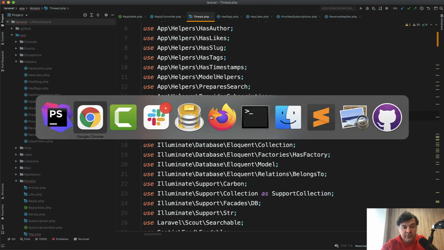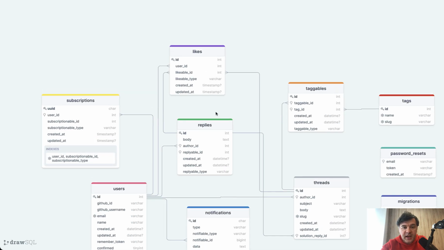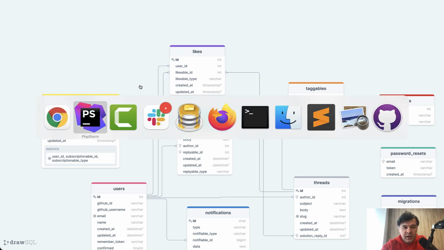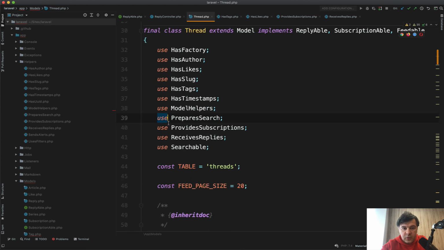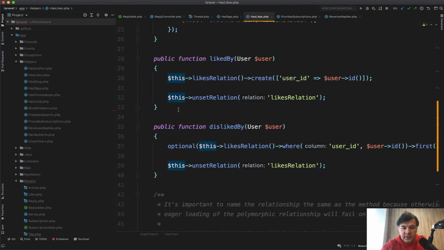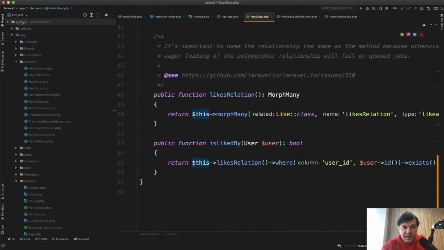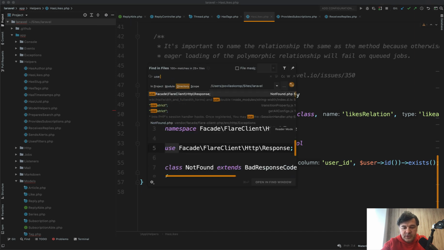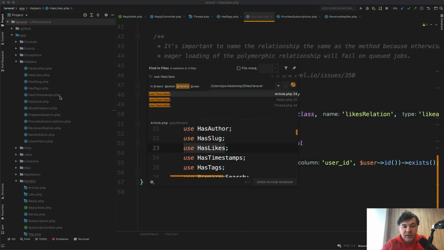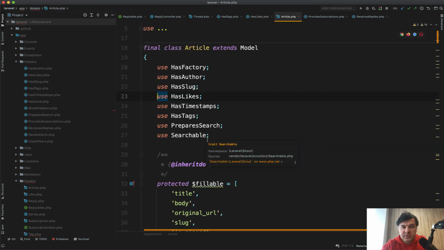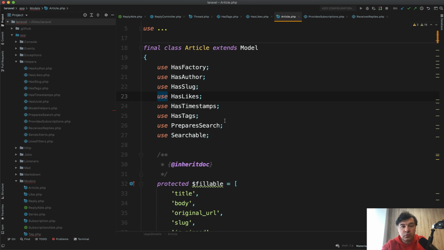What is reused, however, a better example of polymorphics, is the likes table. So likes for what? Again, there's likable ID and likable type. And in the thread model, again, we have has likes. And has likes inside, it has a trait with morph many as usual. But if we search for use has likes, now we have three examples. So likes can be put on article, on the reply, or on the thread. So this is probably the best example so far of polymorphic relations being actually used in action with real reusability.